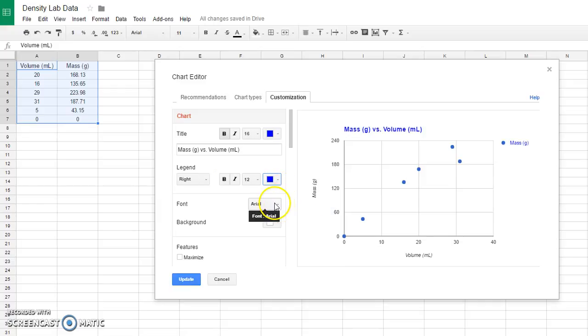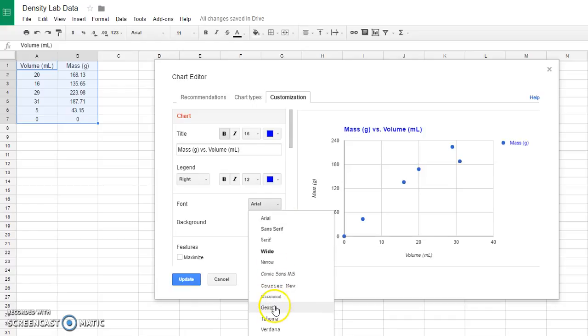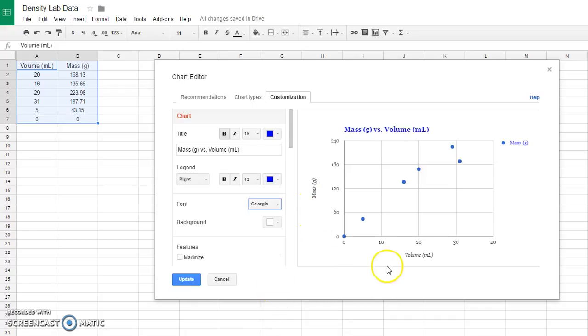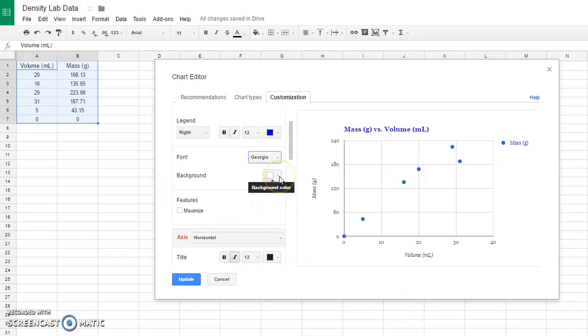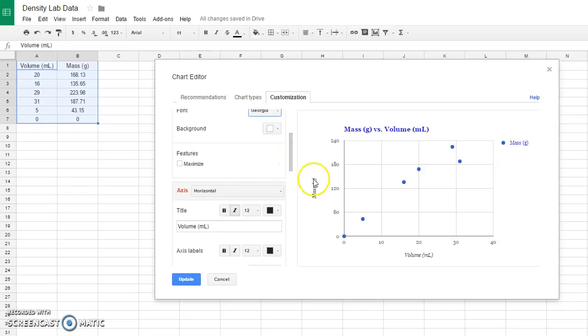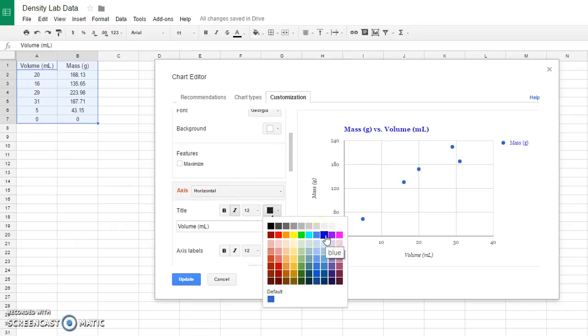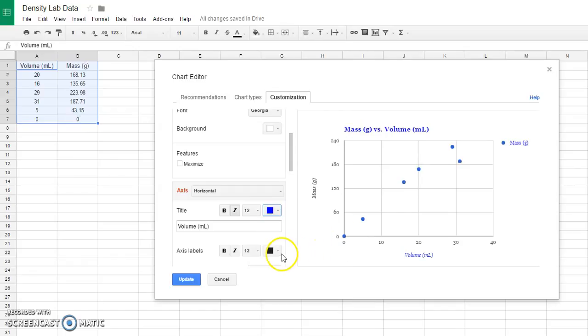I could pick my font, and if I don't like Arial, I could change it to something like Georgia, and that changes all of my fonts. And then I could scroll around here if I wanted to change my background, etc. So here you'll see that I have the horizontal axis. I'm going to make my labels the same color and change my labels. And then if I wanted to do that for the vertical axis, the y-axis, again, I could change all of my colors and make everything uniform.